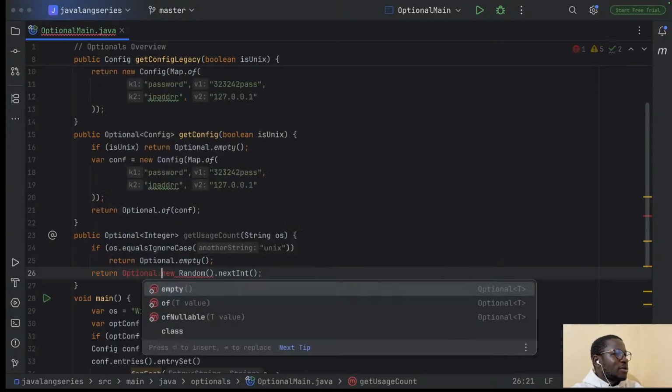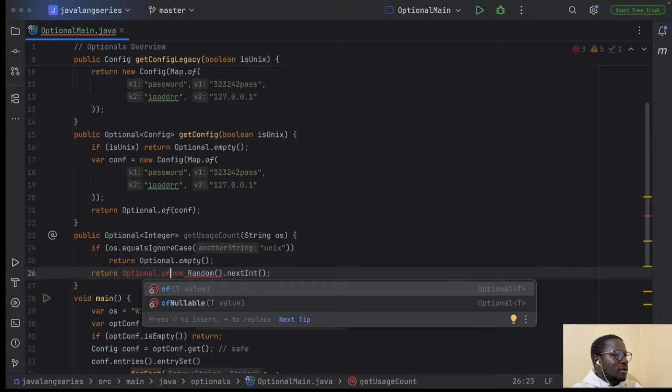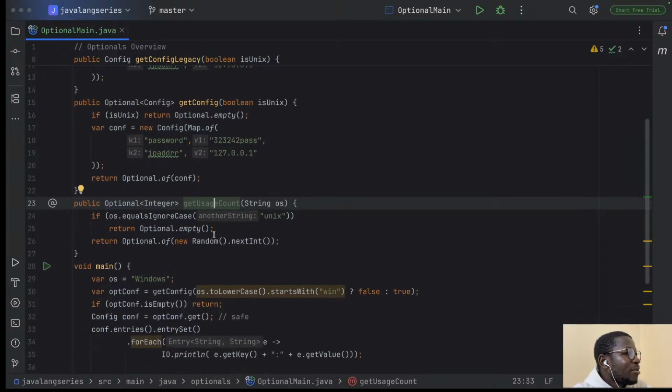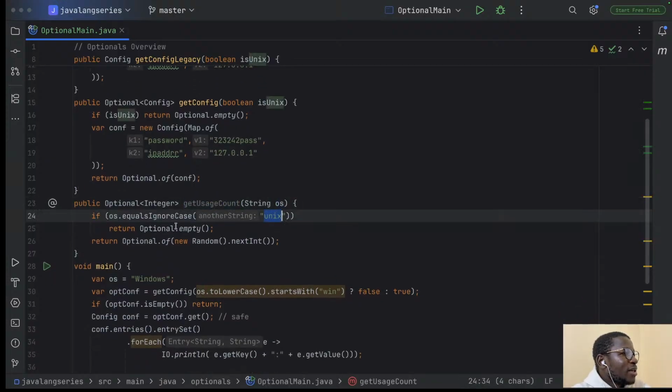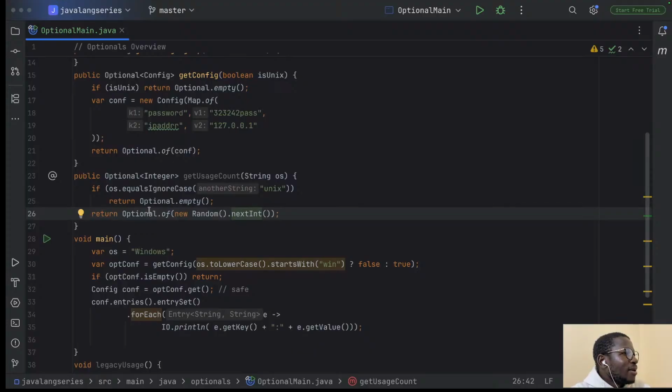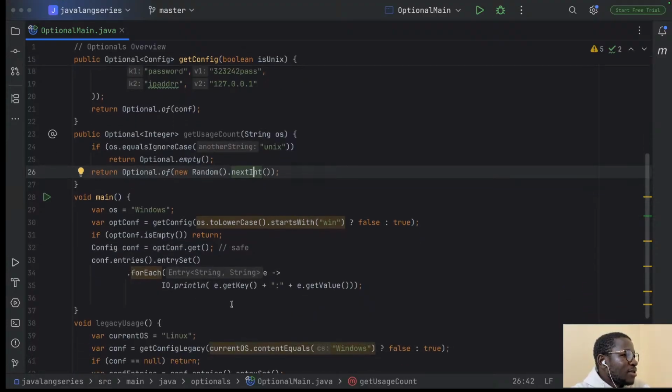So you can do optional.of and wrap the value that we want to use. So when somebody calls get usage counter and passes an operating system, if it is Unix, we'll return empty. If it's not, we'll return an int. So let's try and use this function.